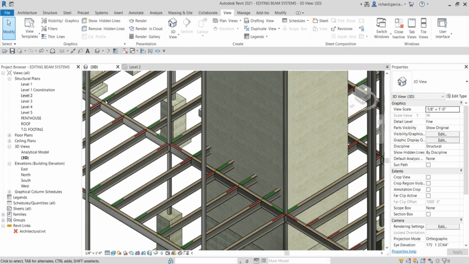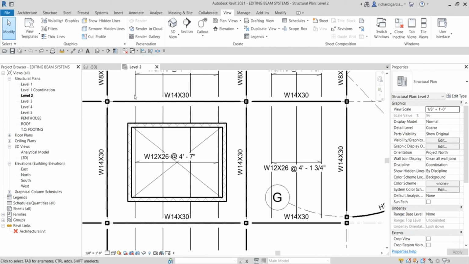To start, I'm going to open level 2, just double click level 2. As you can see, I now have two views, level 2 and 3D view. I'm going to select level 2, and then from the View tab, I'm going to use the tile views. You can also type WT.